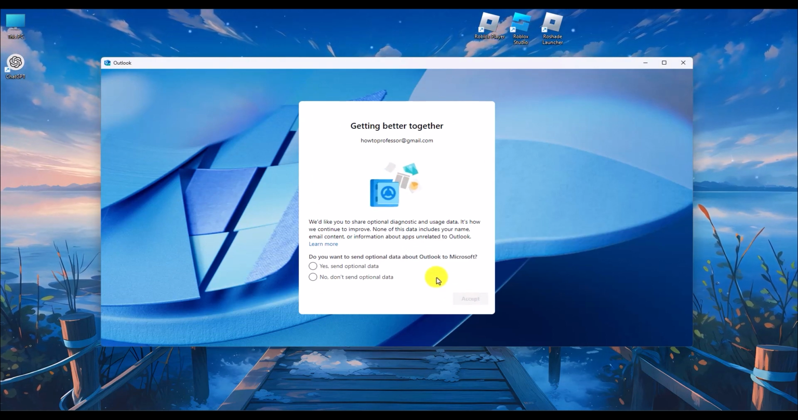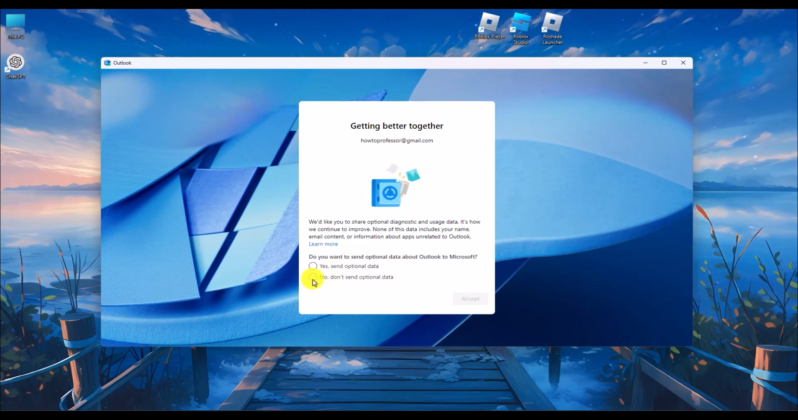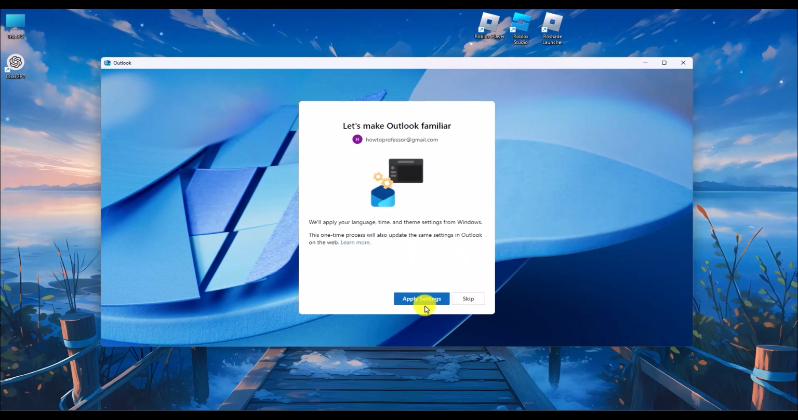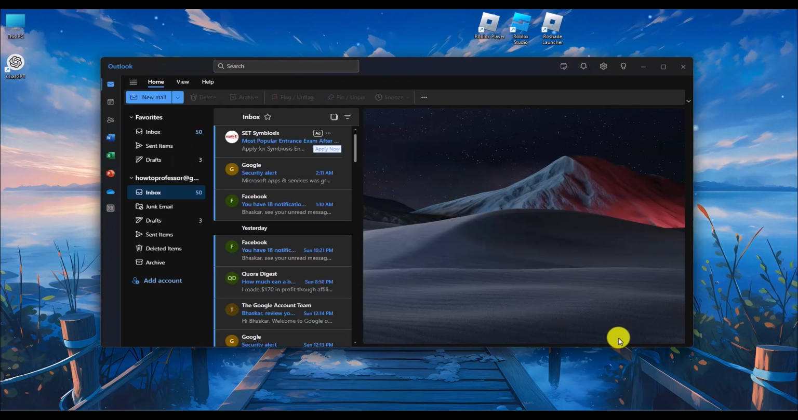Now over here, if you would like to send data of your Outlook to Microsoft, you can choose yes, but in my case, I'm going to choose no. Then click on Accept, then click on Continue. And now just simply choose Apply Settings. And within few minutes, your Outlook should start.